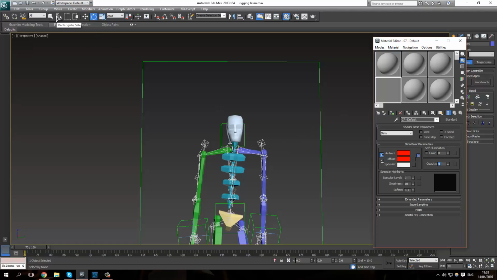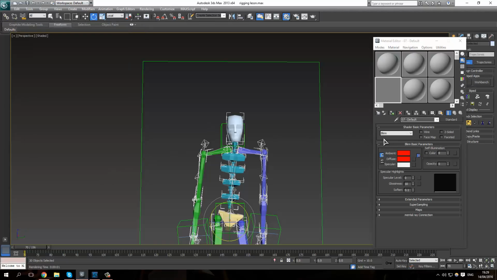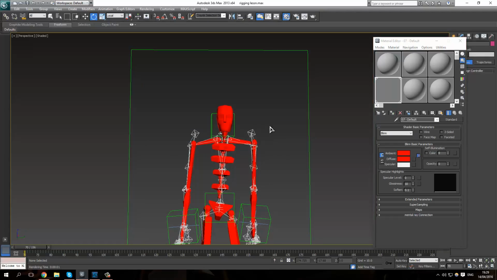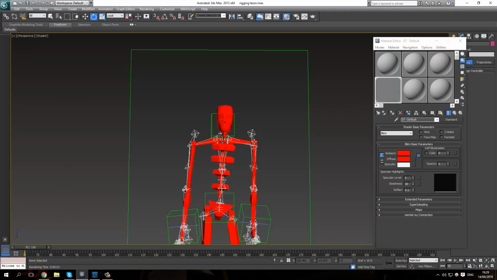Now select all your biped parts. Now you want to select everything and hit apply. Assign. Okay, so I have red. I see the biped red, but if I try to render it, nothing renders because the material is invisible. You may have a problem. When you assign it, the biped will disappear.